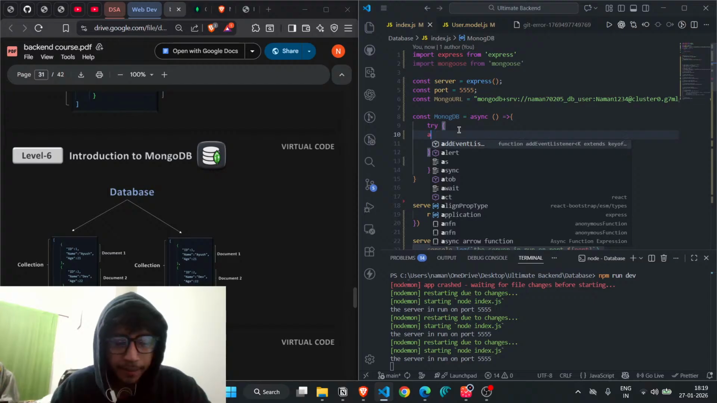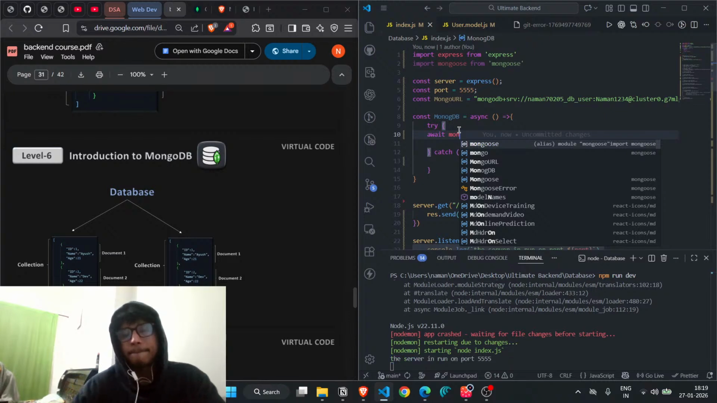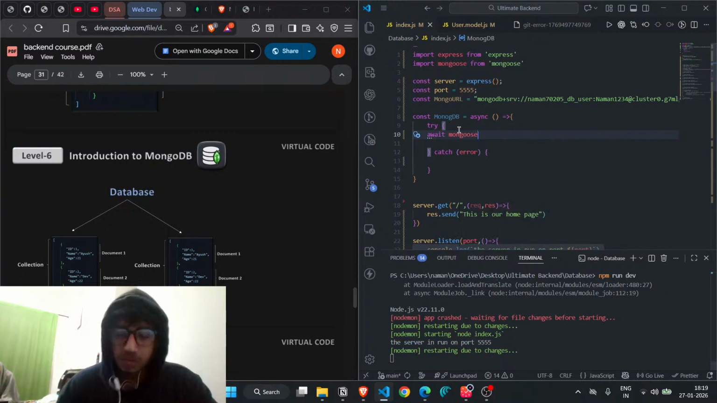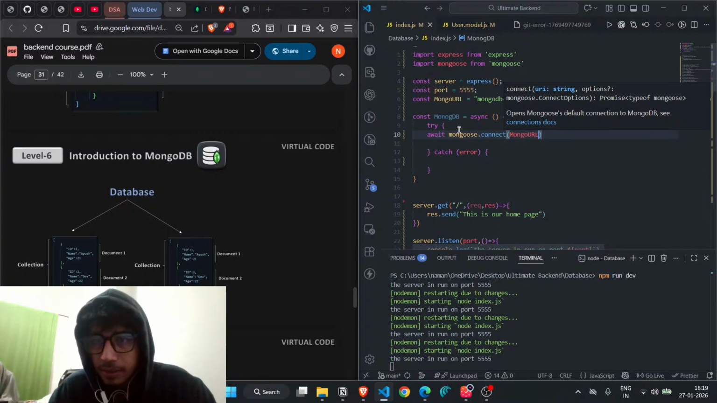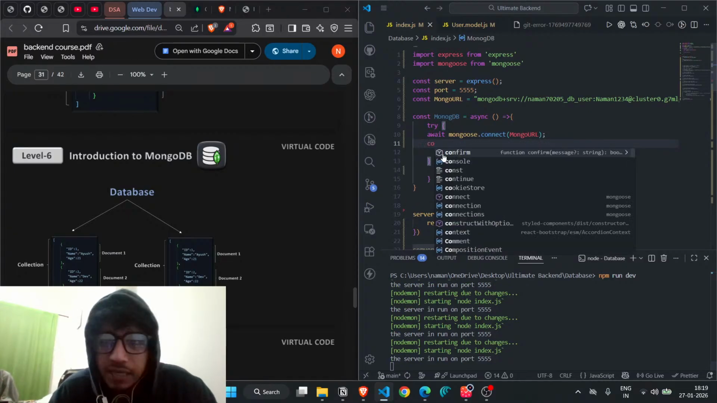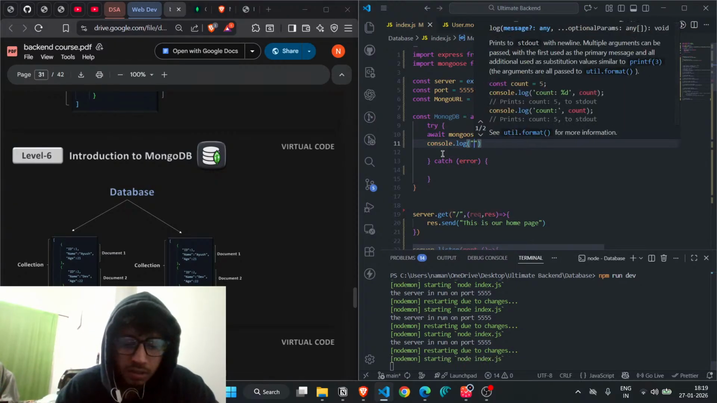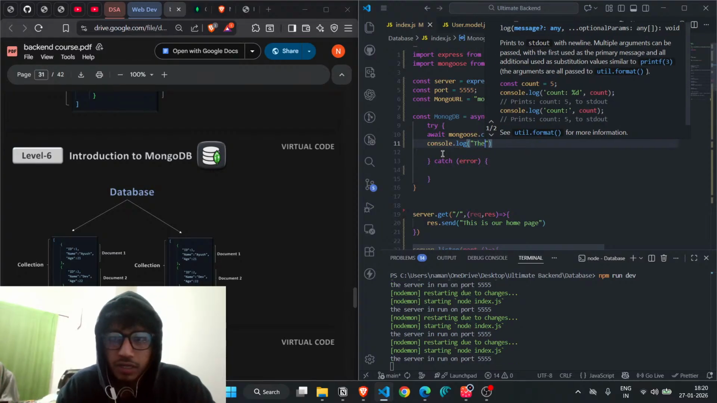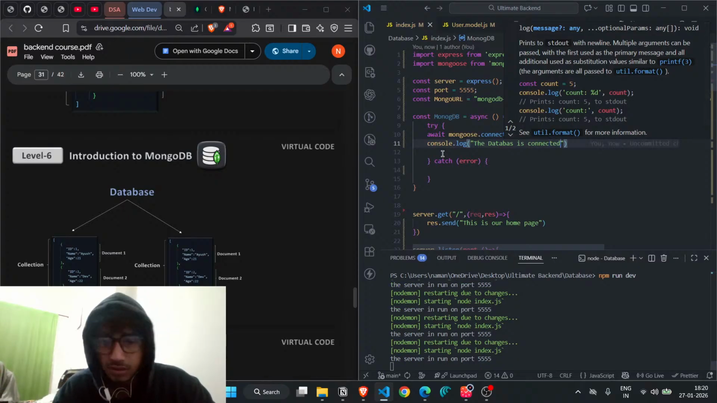Just write await mongoose.connect and write your URL here. Whenever it connects, just write console.log, the database is connected successfully.